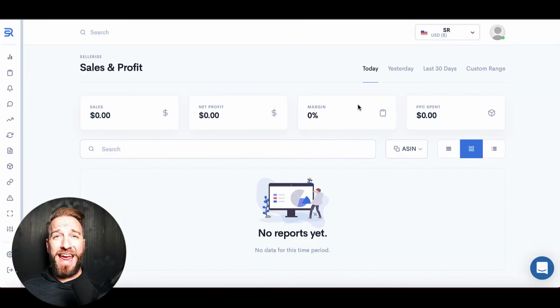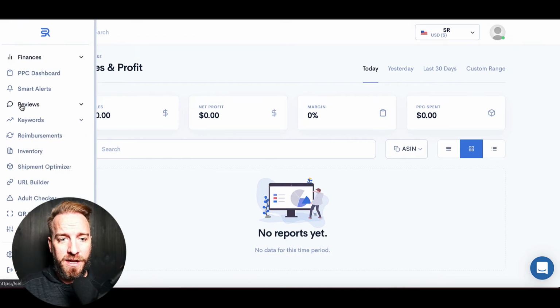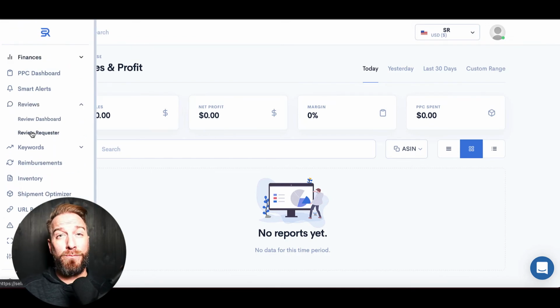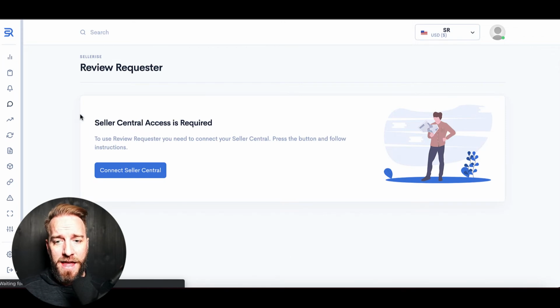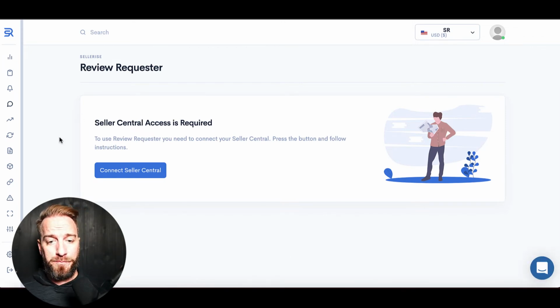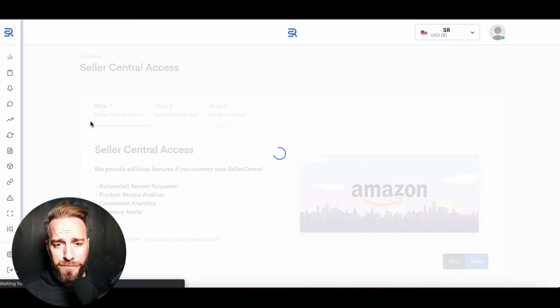And the third and final thing we recommend when setting up your Sellerise account is to tie into the review requester section. If you come over here to the left, come down to reviews, there's a drop down, go to the review requester, click on that. Because you're doing this for the first time, you do need to connect user rights access so that Sellerise can send communications on your behalf effectively. This really automates that review requester button within Seller Central. So for user requests, you just click on this Connect Seller Central.